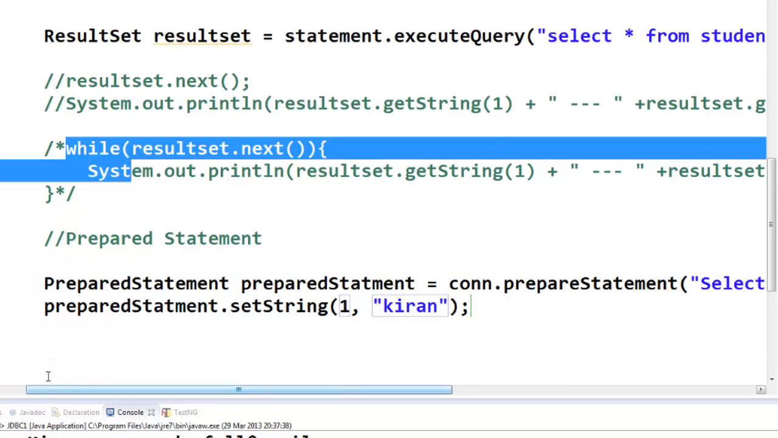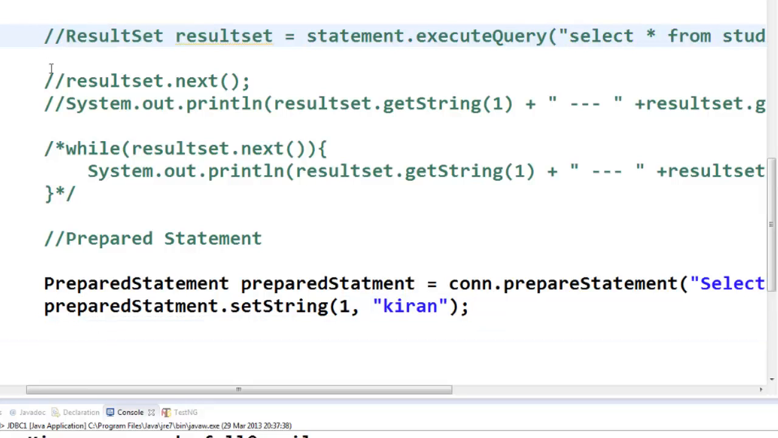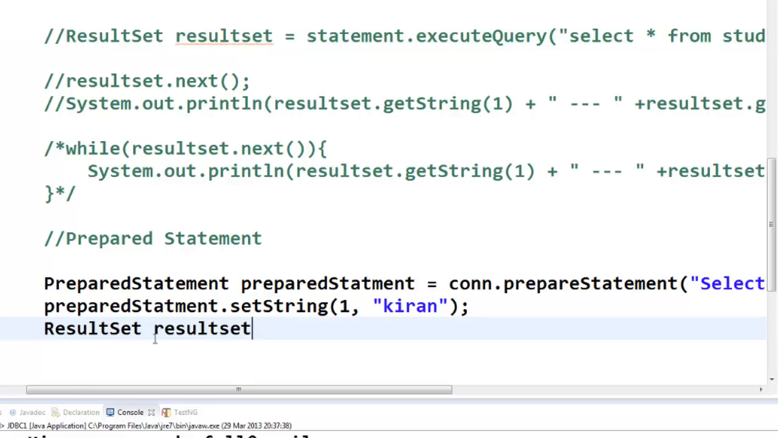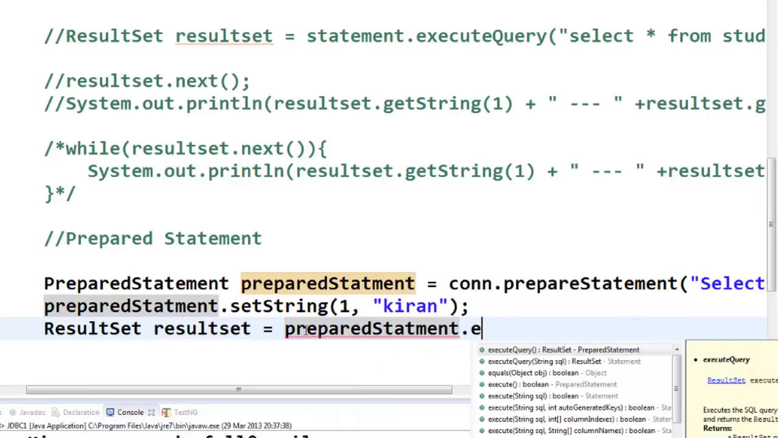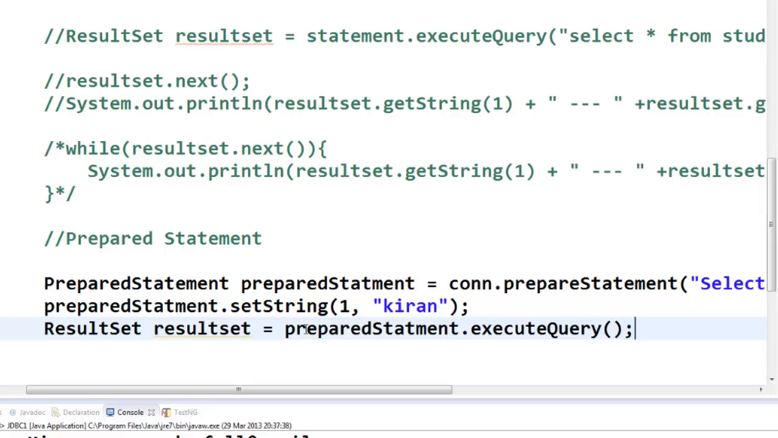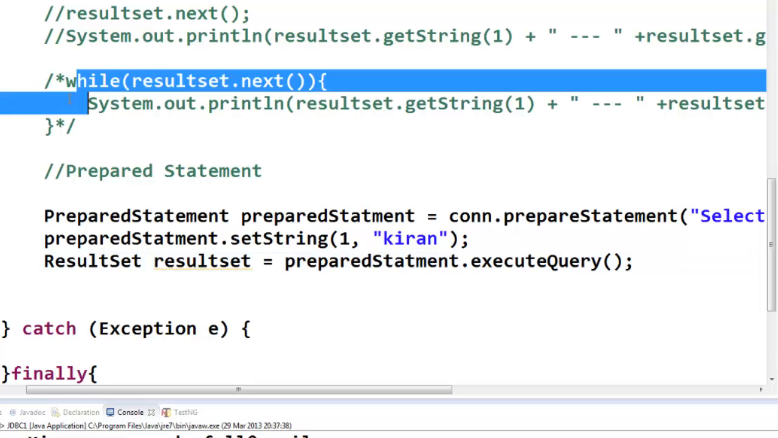After that we have to pass this statement to the result set as you did earlier. I'm disabling this result set as well. So now I'll say result set is equal to preparedStatement dot executeQuery. So now I have my result set as well. Now we need to print it. How to print it? Same logic.